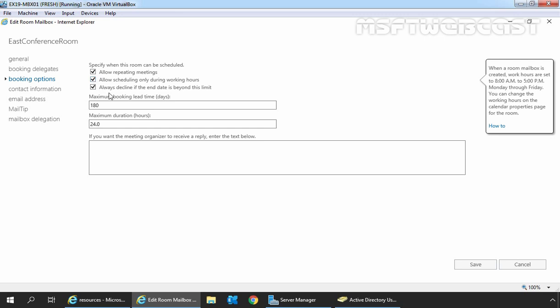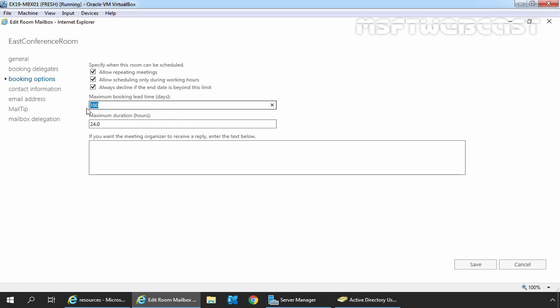And the third one is always decline if the end date is beyond this limit. With this setting, we can put in the limit on how many days in advance this room mailbox can be booked. So if someone wants to book the room mailbox 200 days in advance, then automatically this is going to be declined because by default the limit is 180 days. You can change this limit as per your requirement. For example, I'm going to set this value to 30. So users can only book this room mailbox 30 days in advance.